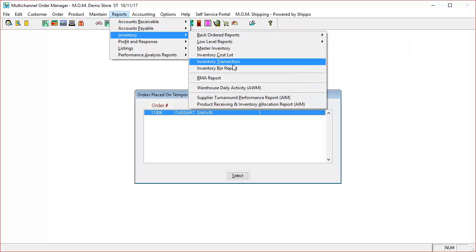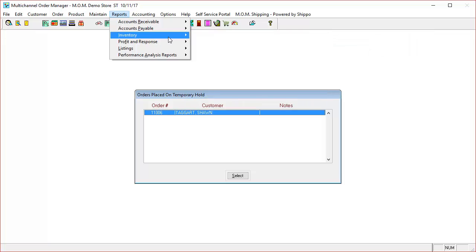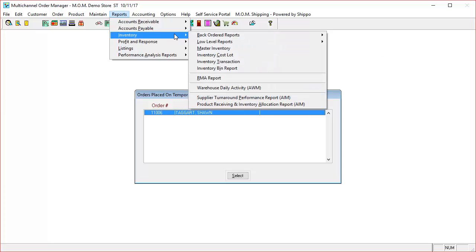You have your inventory transaction report, which actually gives you every single transaction from a sale to a transfer to an adjustment to a bin-to-bin transfer, so you'll see that all there. The bin report will show you all the different bins, how many units they have, what the cost is, and RMA reports. So if you have any returns, you do that. Our warehouse daily activity report, if you run that, tells you how long it takes to pick and pack your different items. But these are the reports that we offer within the inventory side of M.O.M, and this is how you set up inventory with the M.O.M system.